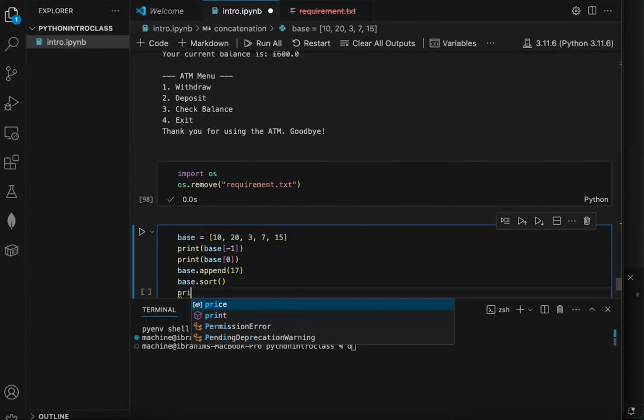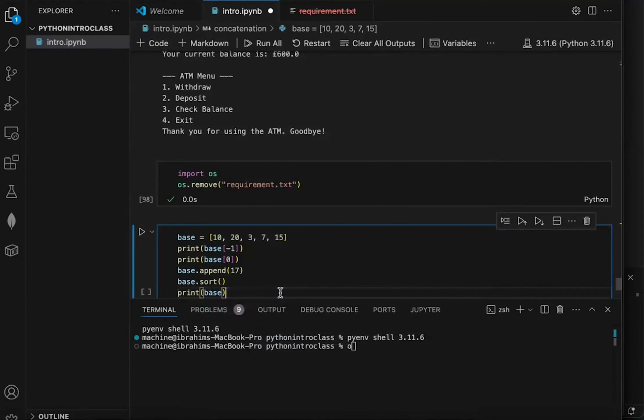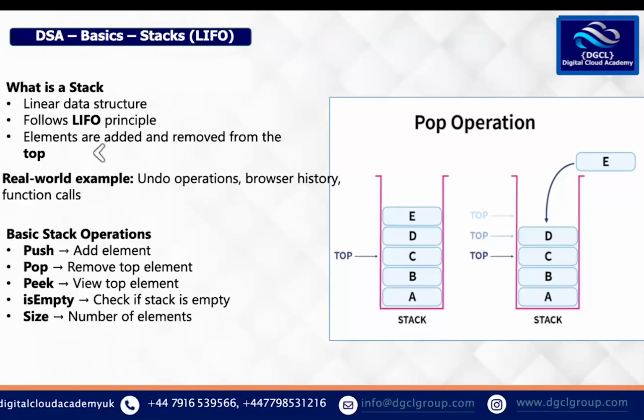So that's print base. You can see here print -1 gives 15, print base 0 gives 10. Append 17, it added 17. We sort, and you can see ascending order. We use this sort to sort in ascending order. You understand? So that's that.